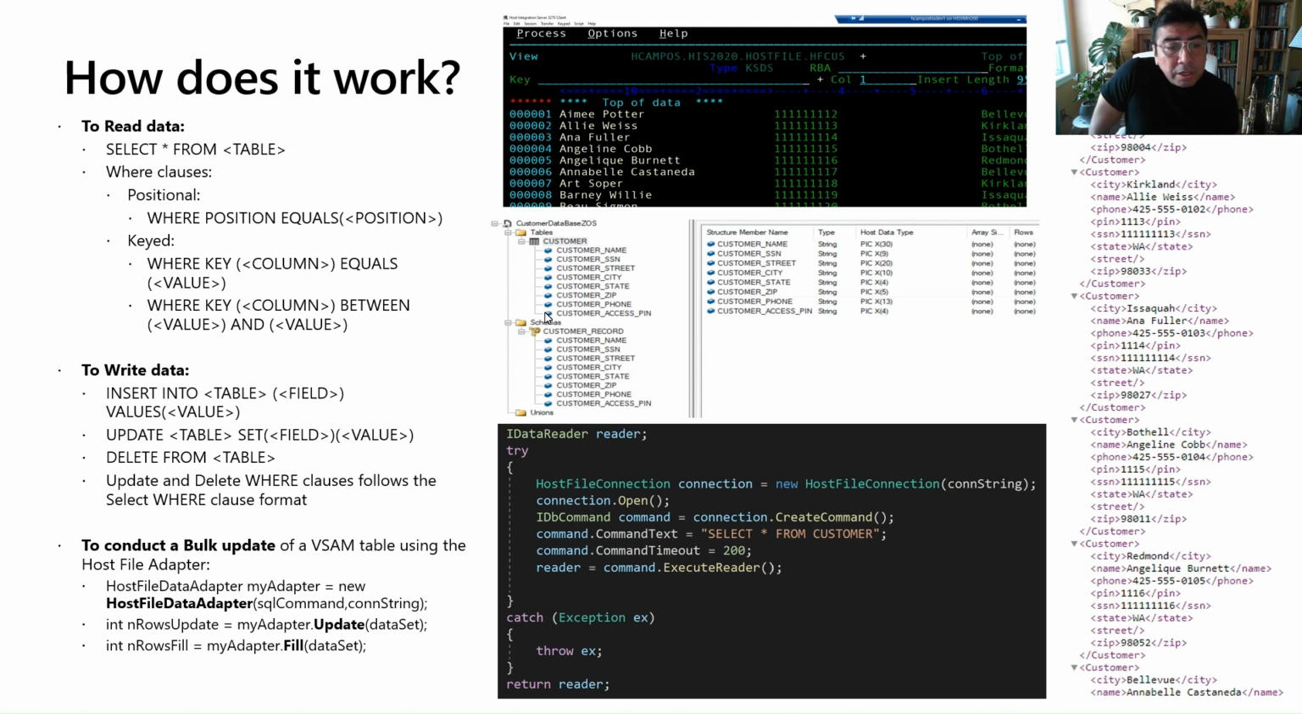And you can even do a bulk update of some tables using a host file adapter. So this is fairly well documented. You create an adapter, you do an update of a particular data set. For instance, you have a large XML file or JSON file. You convert the JSON or XML, you populate it into the data adapter object, and then this data adapter captures the data set with the original data, and then it updates it, and then it can fill it into the VSAM file, for instance, right?